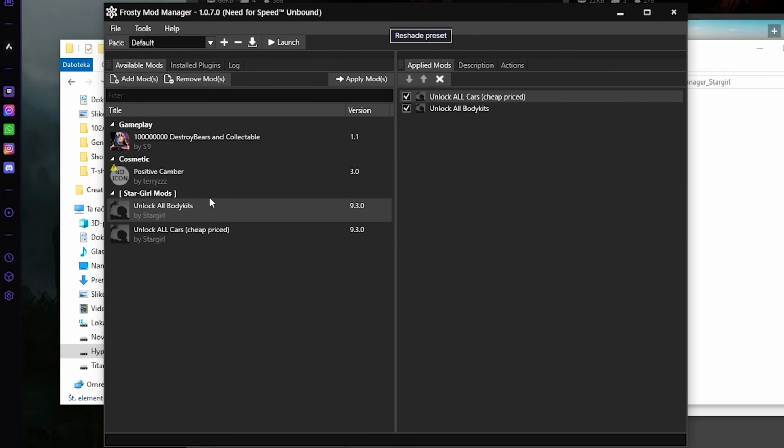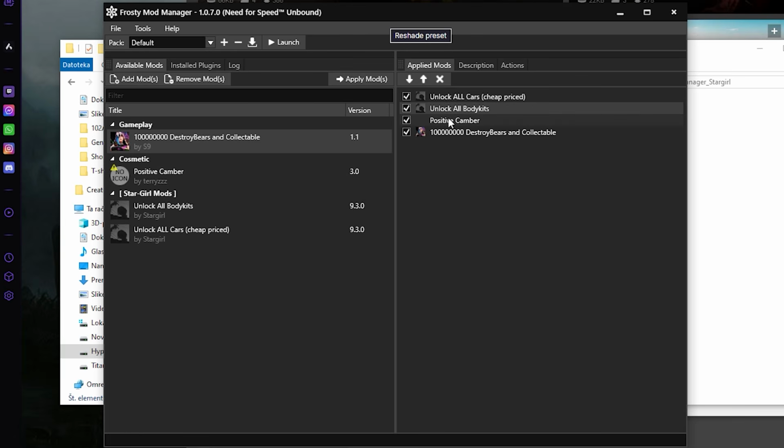But now we need to apply those mods to Need for Speed Unbound, so simply double click on every single one of the mods. Now the important thing to keep in mind is that the order of the applied mods is very important. So on the top you always want to have the most complex or the main mod. So let's say that the All Cars is the most complex and the main mod out of all. If for some reason Need for Speed Unbound is not launching for you, you need to play around with the order of the mods.